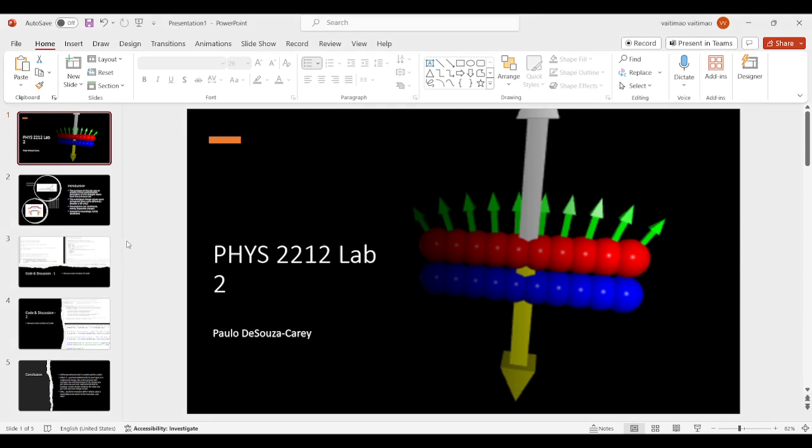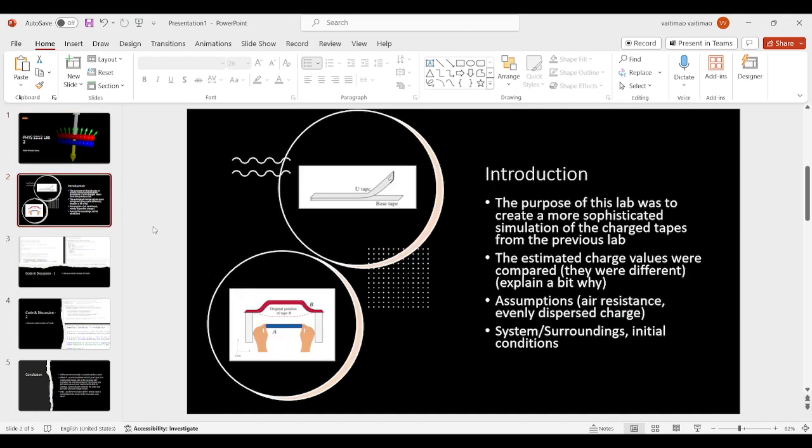This is my lab report for the second physics lab. In this lab, I created a more sophisticated code to approximate the charge on a single piece of tape from the last lab. In the last lab, we approximated each piece of tape as an individual point charge. However, in this lab, we created a more sophisticated model, basically treating each point charge as an evenly charged rod.